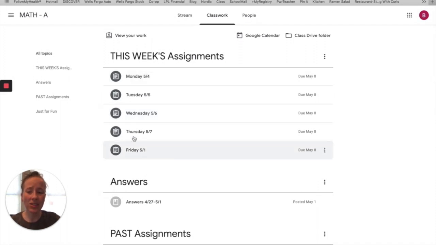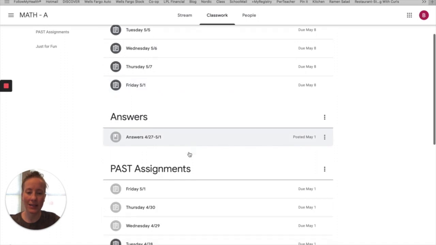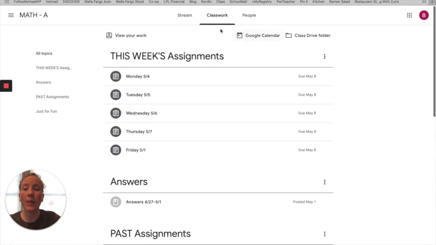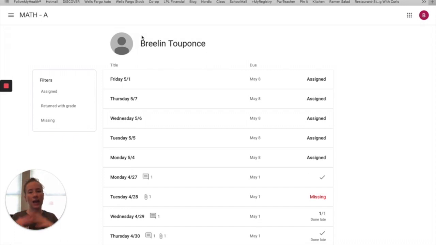I'm not going to look at this week's assignments right now. I want to look at past assignments. On this page, it's really hard to tell how things are going. All I see is the assignment and the due date. So up at the top, I want you to find the button that says View Your Work. This isn't just our classwork, it's your classwork specifically. When you click on that button, this is magic. This is perfect. This is exactly what we need to stay on top of our own learning.